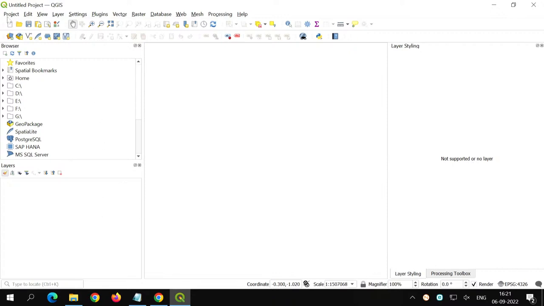On the top, you have the menu bar, project, edit, view, layer, settings. We'll be using some of them. Then there are shortcut icons for a new project, open a project, save project. Some navigation tools like zoom in, zoom out. Then some important things like identify features, measure something, then how to add a layer, create a new layer, and so on. So, without further ado, let us start adding some data to the software.